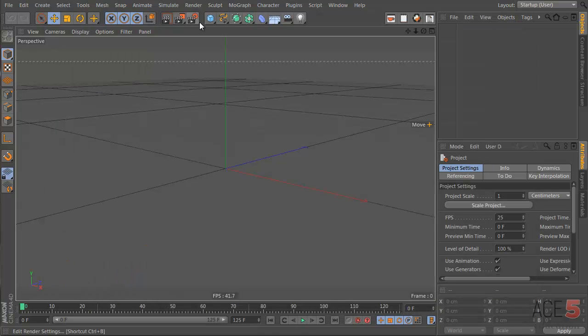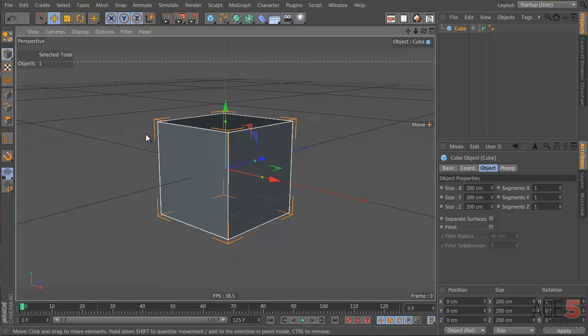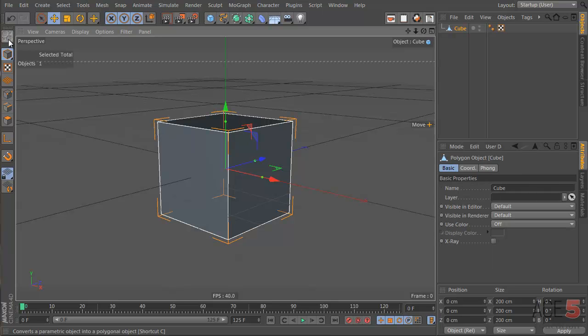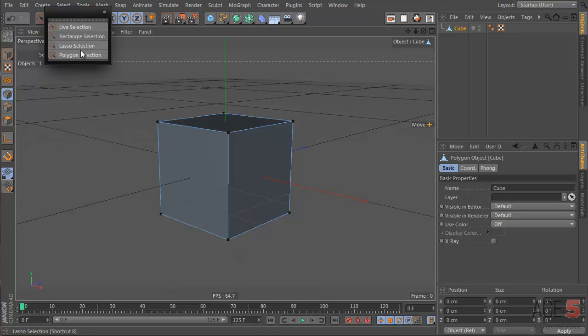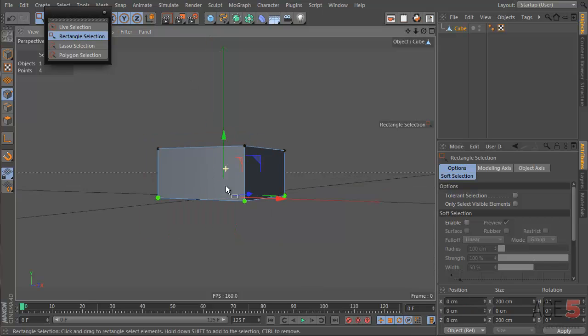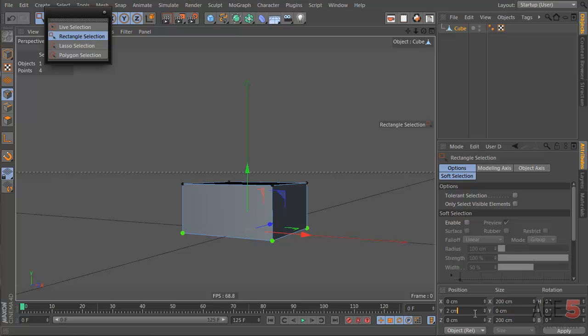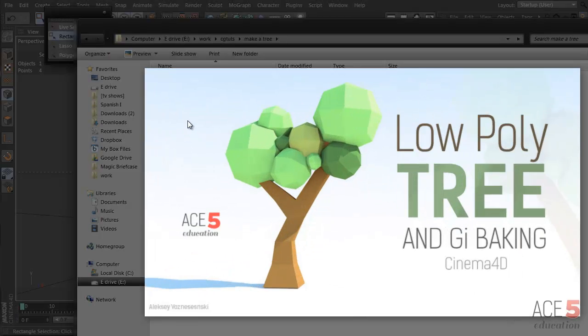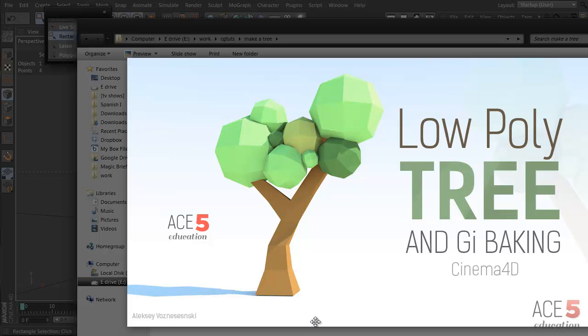So let's start with a cube because cubes are great to start with. Make this guy editable. Go to points. Select your rectangular selection tool. Let's get these points at the bottom. Let's move them to 0. Actually, let's move them even a bit up. Move it up 3. You'll notice that's useful because here, see how there's like this little dark edge?